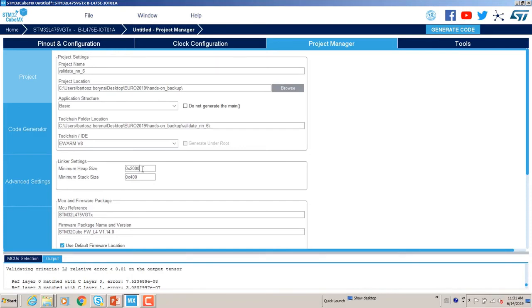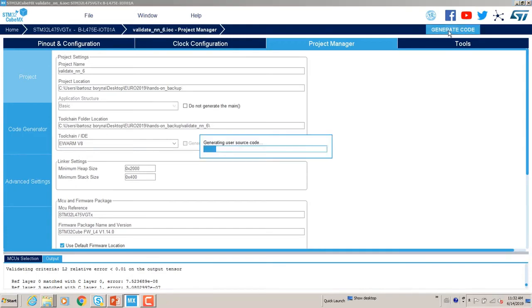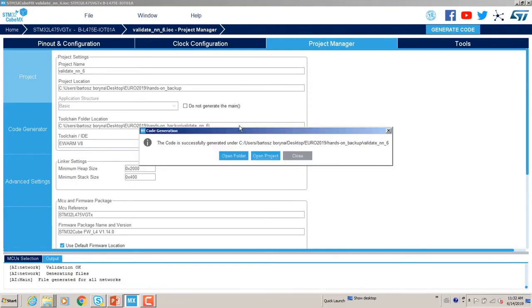We have a set of buffers in RAM, and please be careful not to mix up the heap with the stack. So 2000 is the value. That's all. Let's generate code and open the project.